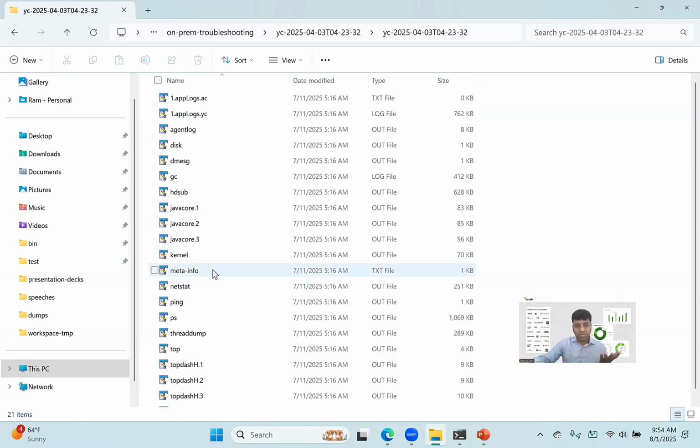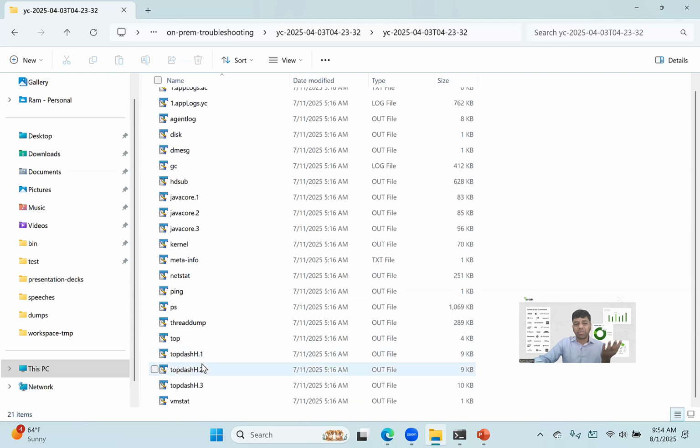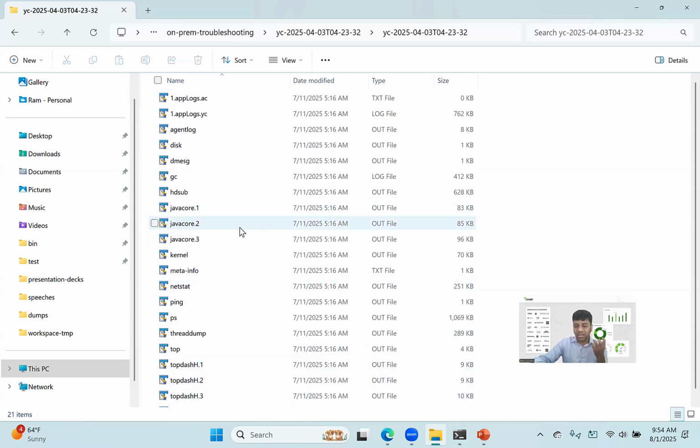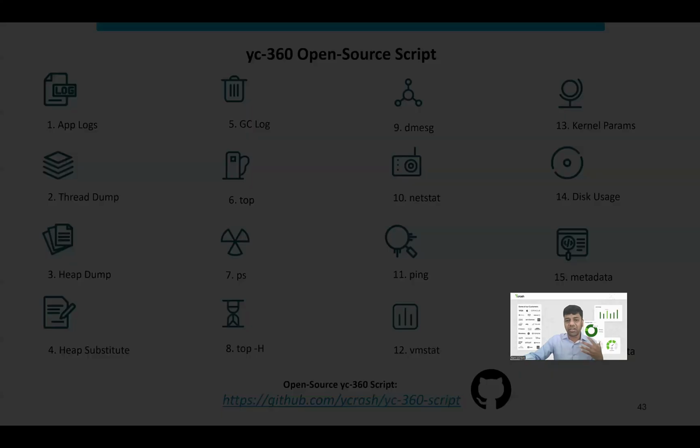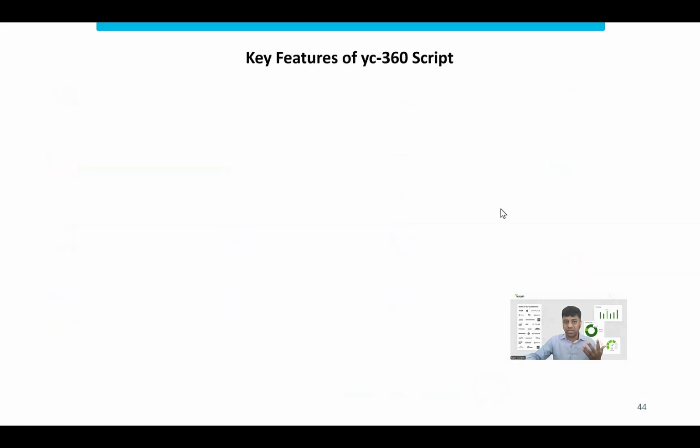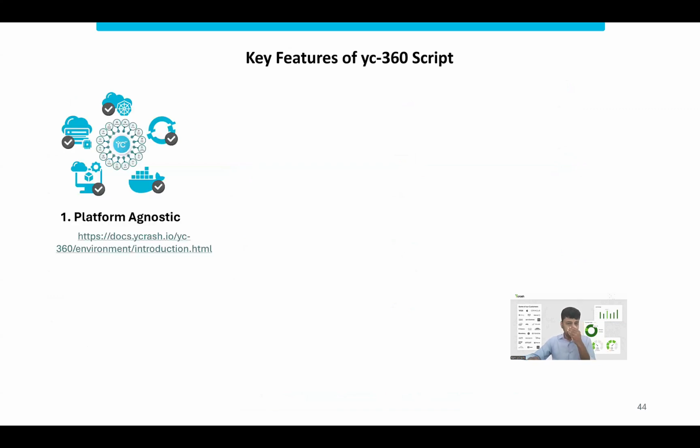Here are my thread dumps, metadata, netstat, ping, process status, top -H, VM stat. All this data is there. It's going to bundle them as one single zip file. Once you have the data, troubleshooting can become easier. Friends, there are some interesting key benefits of using this script. There are some key features of the script. The first one is that this script is platform agnostic.